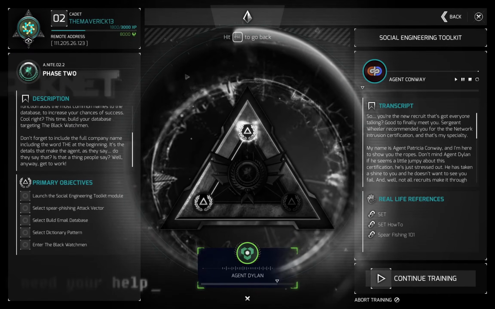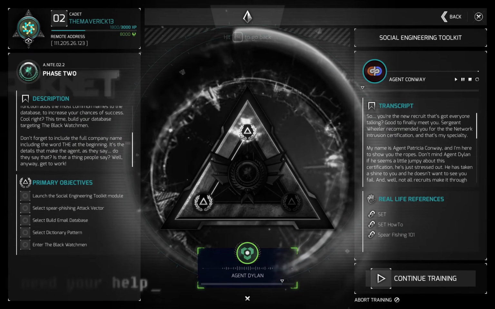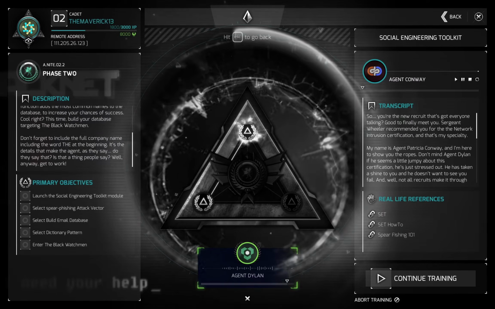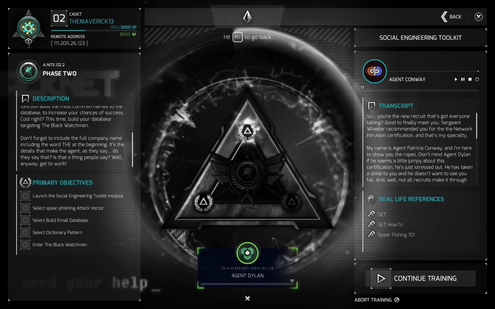It's the details that make the agent, as they say. Do they say that? Is that a thing people say? Well, anyway, get to work.